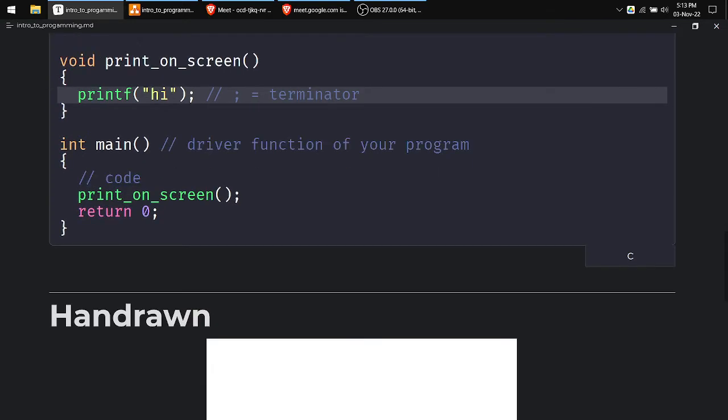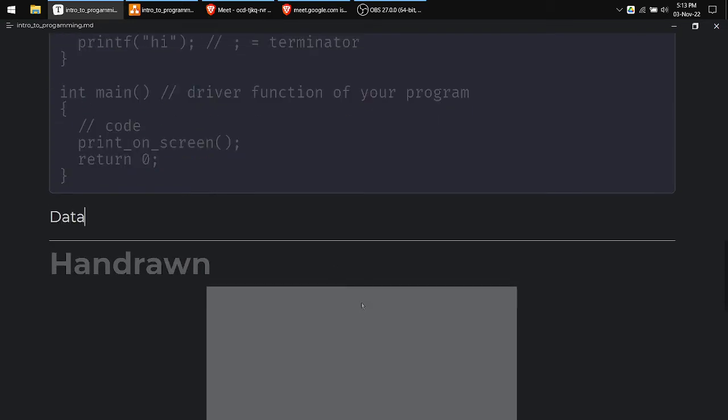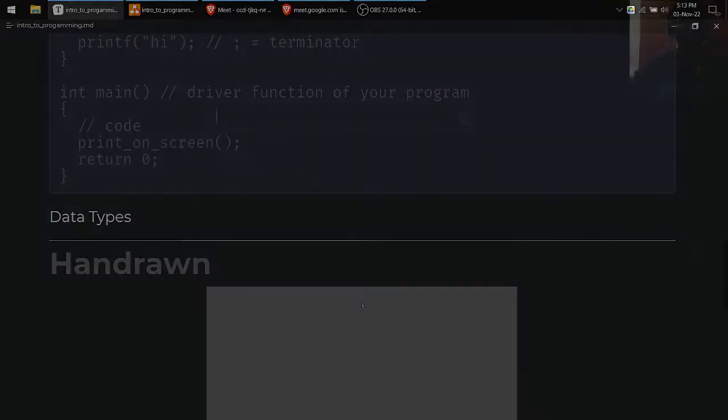Okay, now let's look at data types. In data types, I'll make a table for you. You have void, char, int, float, double. And I don't remember about C, but I think it also has Boolean. I will tell you what this means.